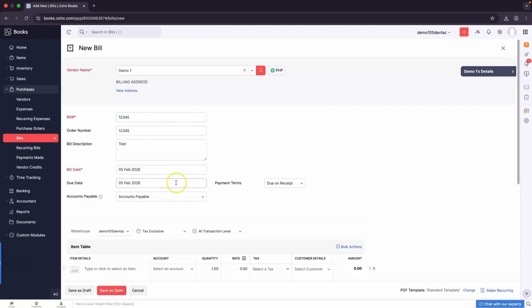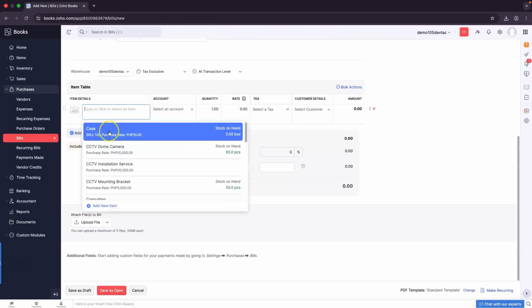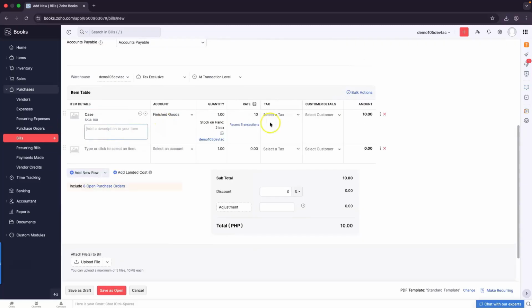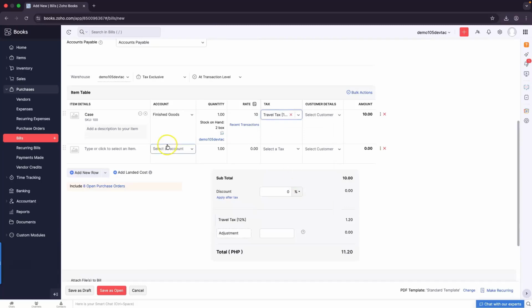Then we proceed with our item table. To incorporate this tax into your records, again, you need to select the line items. So while entering line items, select the appropriate tax from the tax drop-down. The tax drop-down can be seen beside the rate. In this case, we will select the latest tax that I have added in the settings, which is travel tax.